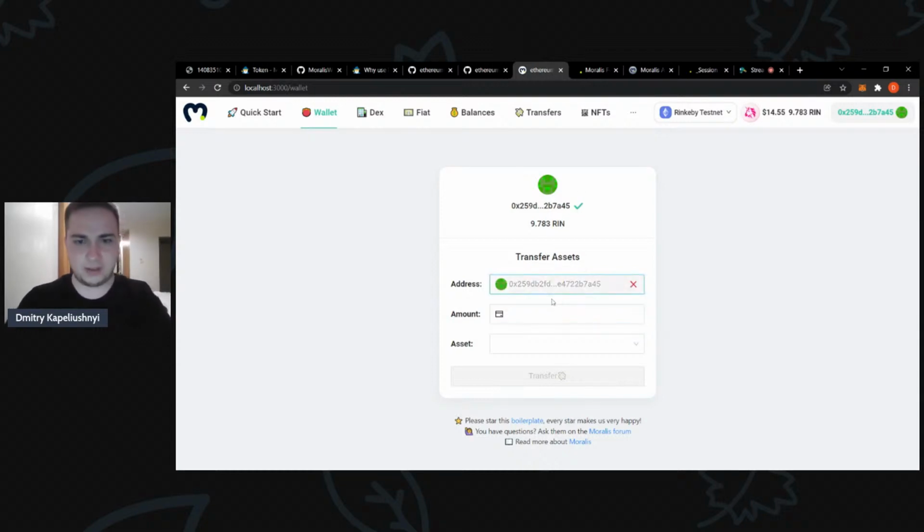Okay, so here we can input the address we want to transfer tokens to. Also, we can select an asset. Here we have Rinkeby testnet Ethereum, and input the amount. For example, one token, one Ethereum. And yeah, here we go. We have this pop-up from MetaMask.